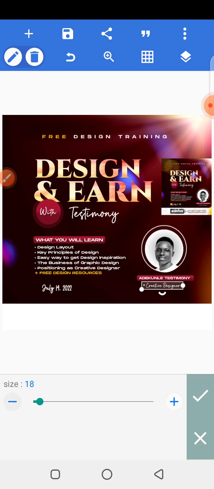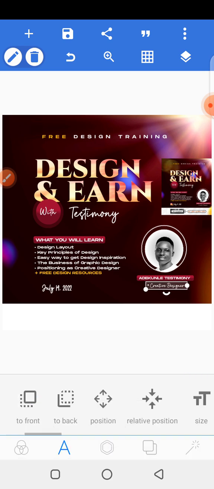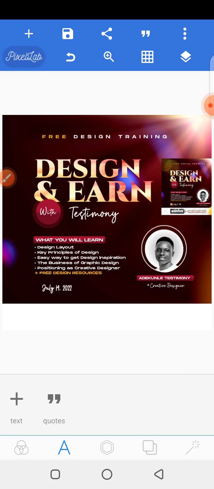So this one is around 18 or 20. So let me quickly bring the... Okay, before that, let's create this shape here. The shape here.